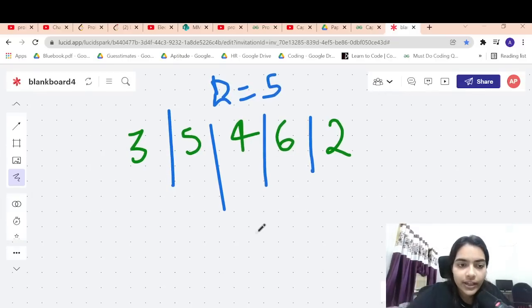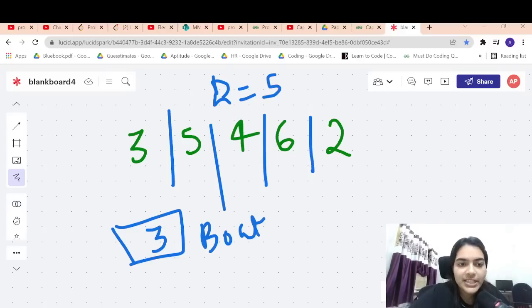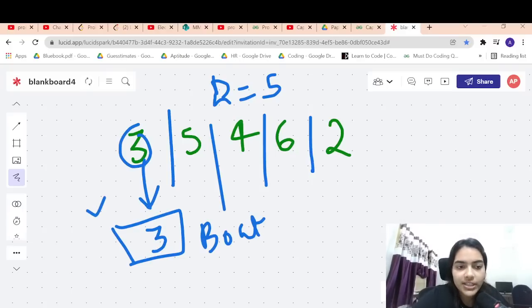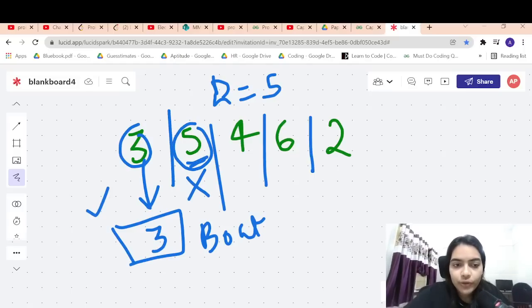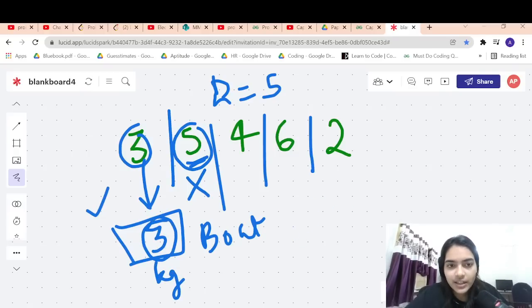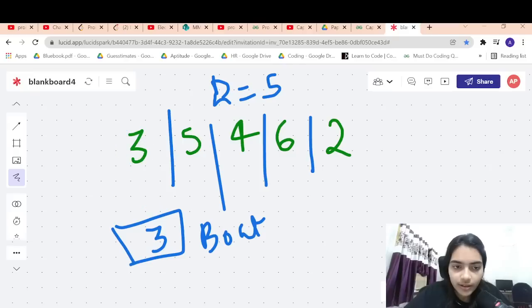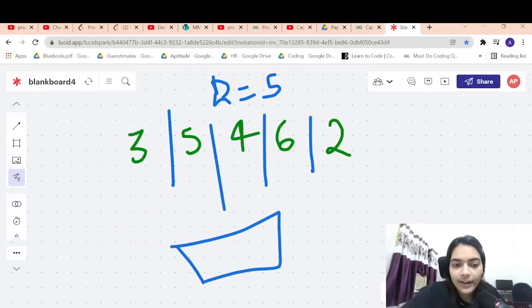Now see, if you take a boat of small size, let's say you take a boat of capacity 3, you will be able to ship the first good but you will not be able to ship the next good. Okay, because if you try to put a 5 kg weight in a boat that can only carry 3 kgs, your boat is going to break. So in this case you will not be able to get the required load.